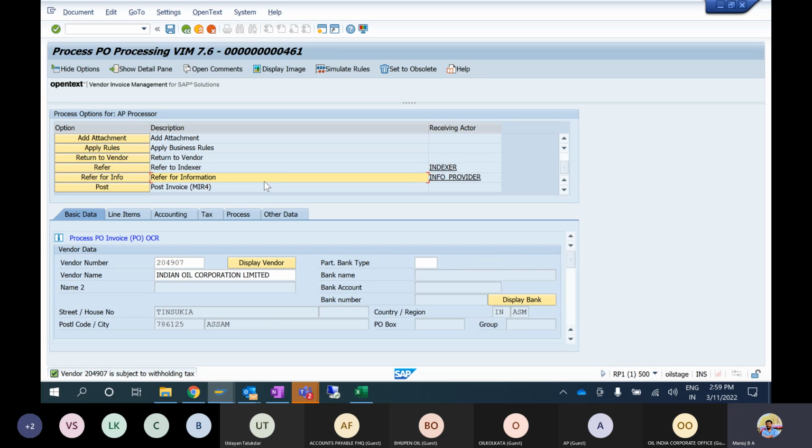Okay, so the next one is the process option. The next one is post the invoice. Here you can see post invoice, and here is the post invoice. So don't get confused here.